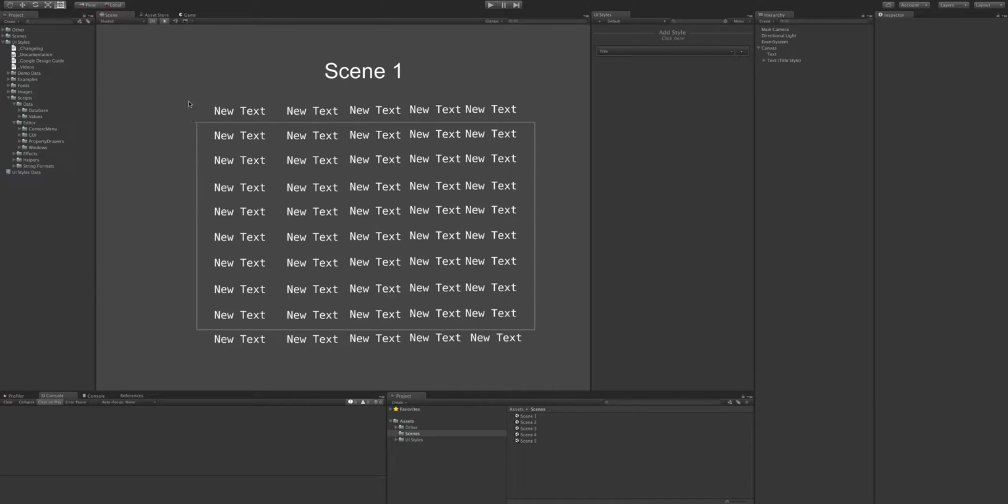So let's take this scene for example. We've got 50 text components in here. And let's just imagine that all these share the same properties. So in this case, I've created a style for them, calling it title. So we're just imagining that this is our title style for our text component.